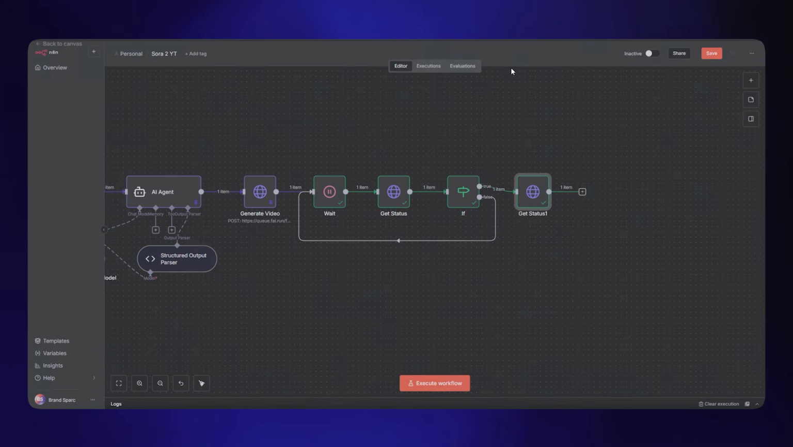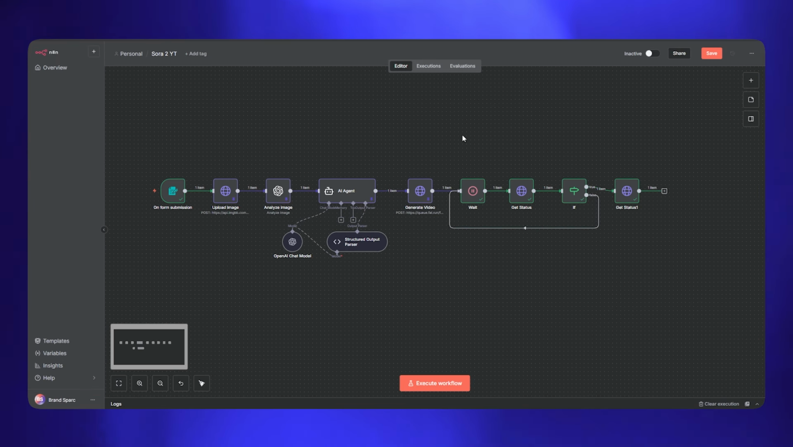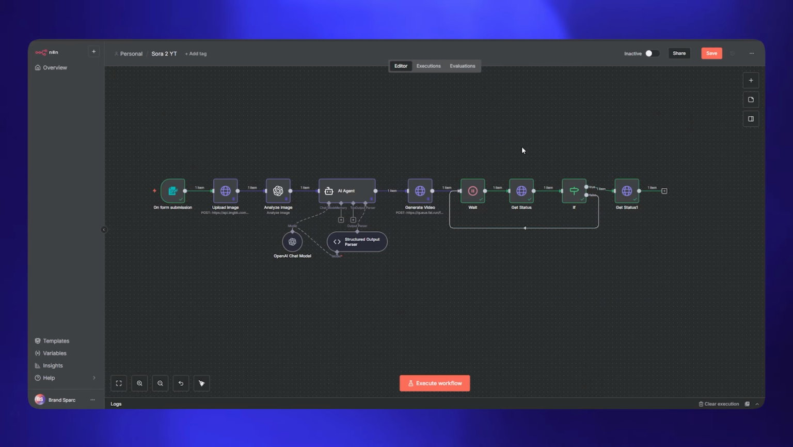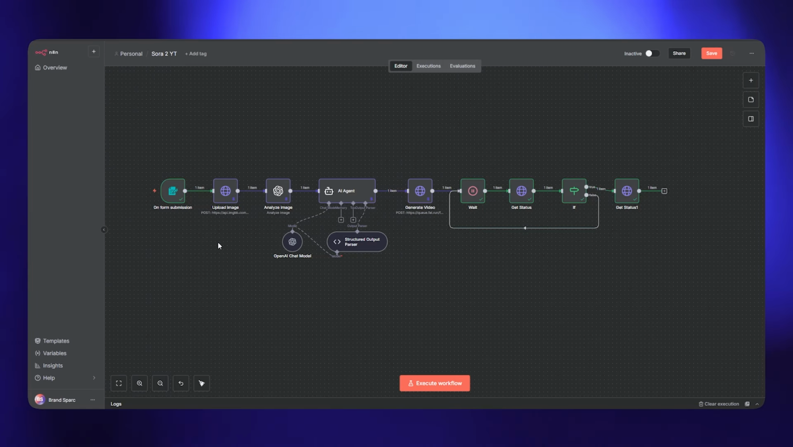So let's just go back to this here. We have got the video, and basically here your work is done. You have built the workflow. It is completely working. You simply have to go and execute the workflow, fill in the details, and then it will be completely executed.